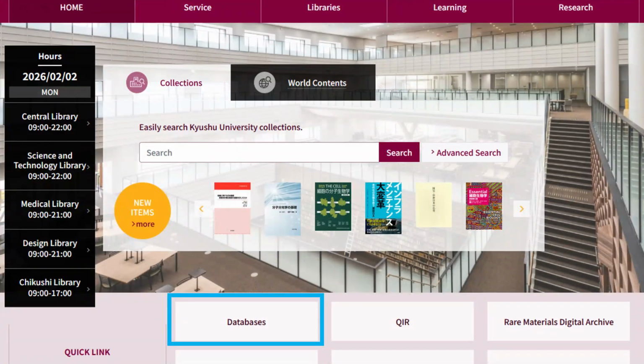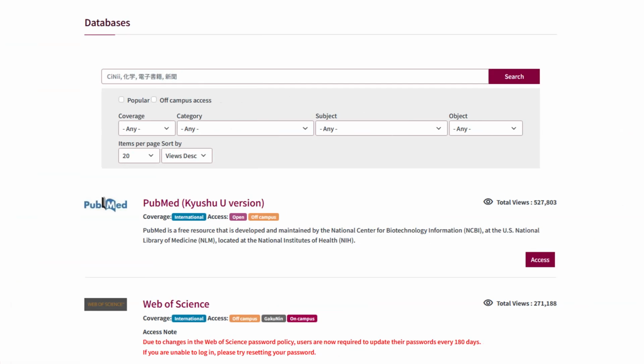From the Databases page on our website, you can access various databases and read electronic journals, articles, and other content from home. Many e-journals and other resources are available only to university members. However, you can access them from off-campus by logging in through the library website and using databases.